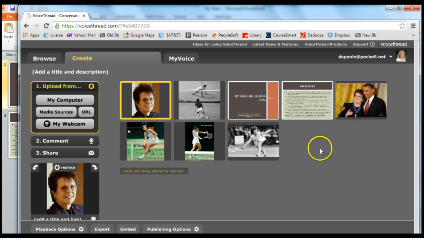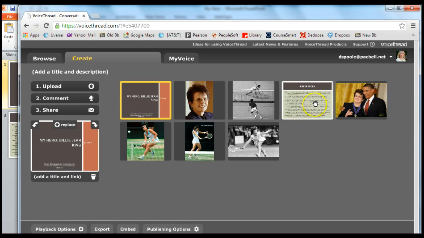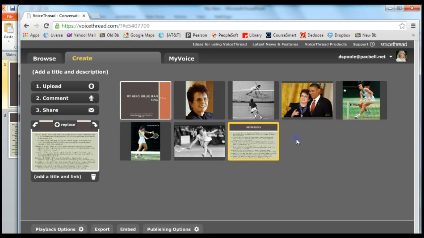Once the images are in your VoiceThread account, they may not appear in the order in which you want them, so you can change the order just by clicking and dragging, which is what I'm doing right now, to get them in the order that I want them.